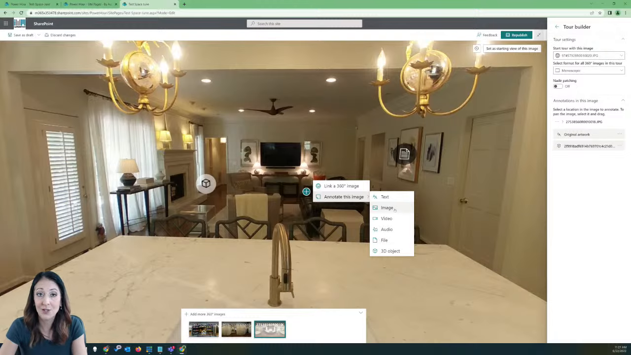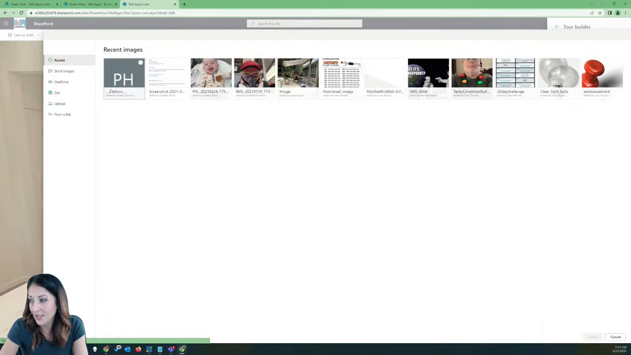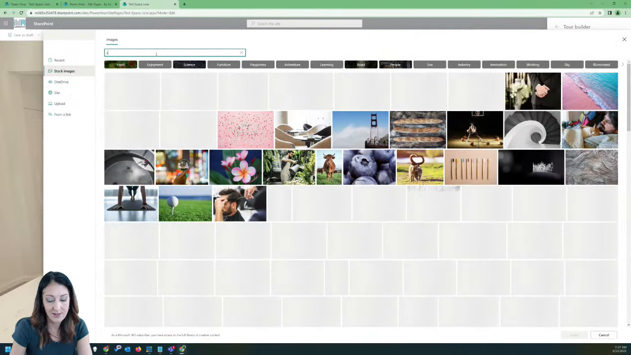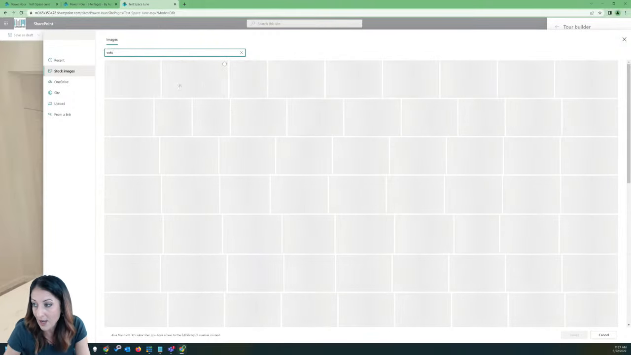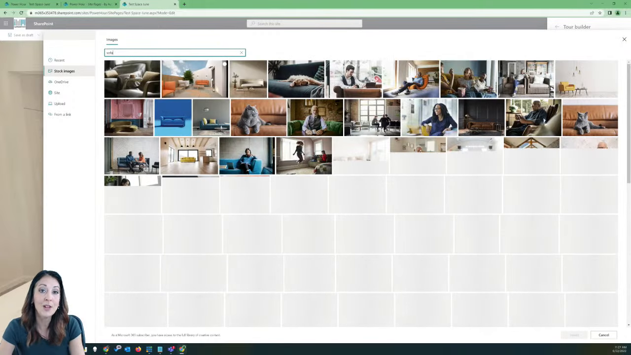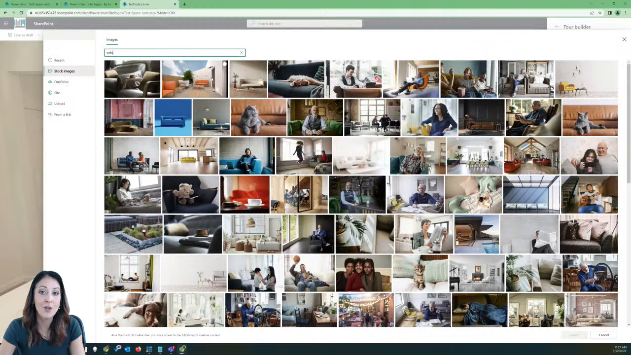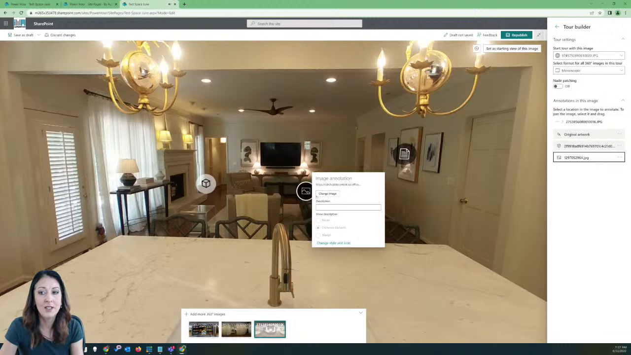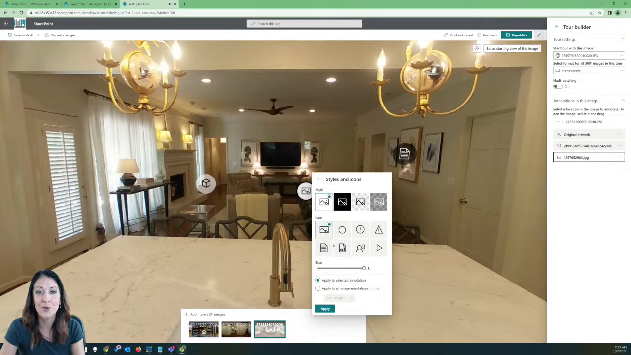So then I can also add an image, and this is going to give me recent images. It's going to give me stock images. I can say sofa just from stock images. So if you're in interior design and you want to link to a more detailed image of whatever that sofa happens to be, then this is where you'd be able to upload an image, and so they click on the sofa and they can see maybe more details about that sofa.